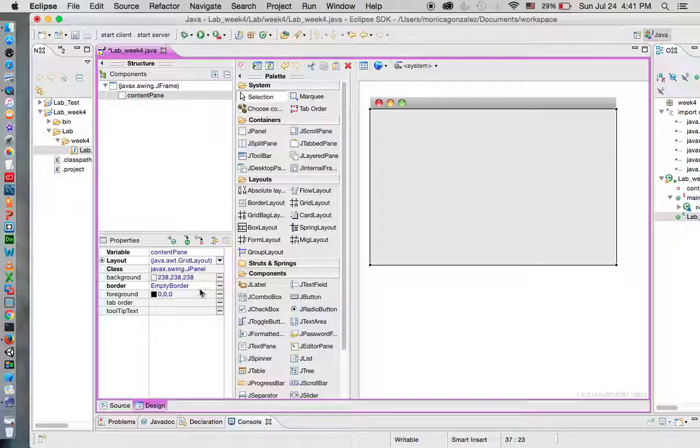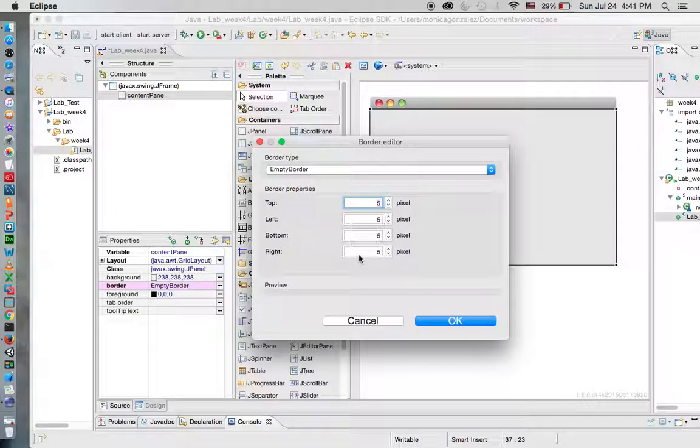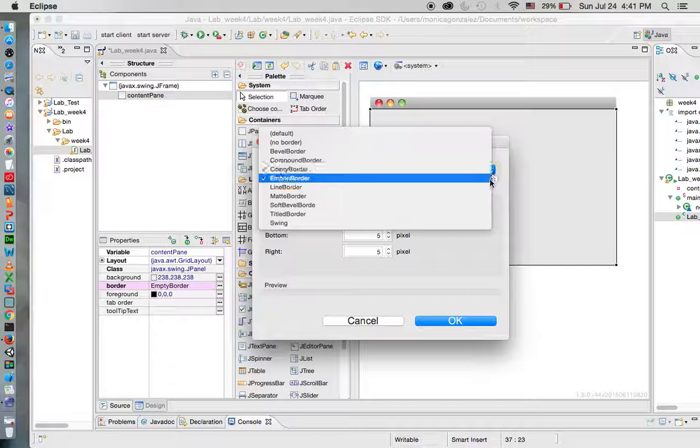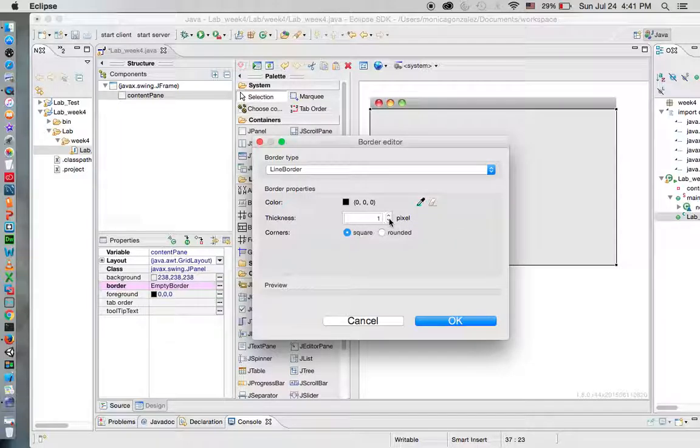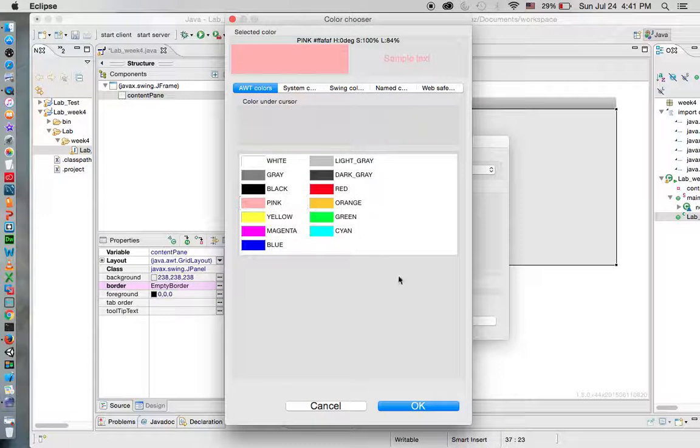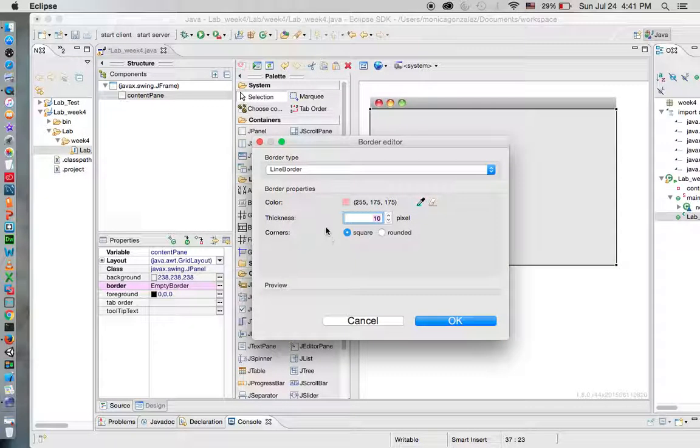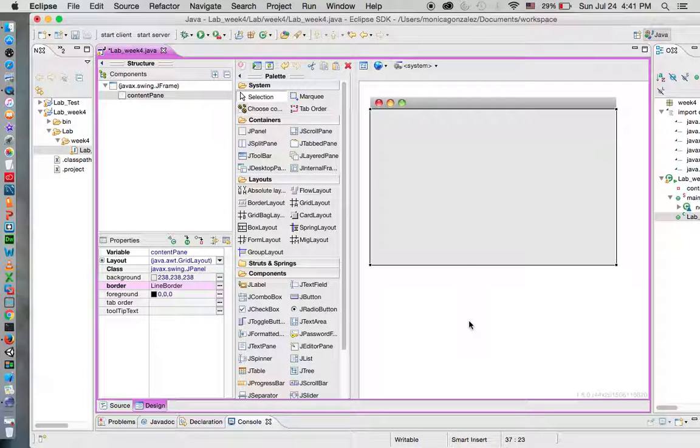I'm going to change something on the border so you can see that you have a window there. Here where it says border, I'm going to click the dots and it's going to open a new window, and I'm going to select the line border. I'm going to give it a line size of 10. I'm going to select the color pink. There you go. So it's pink. The line is 10 pixels in width and is a line border. So I'm going to select OK. And here you can see that I changed the line border for that grid layout.